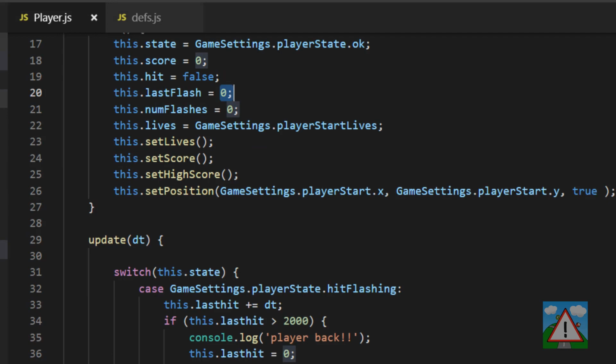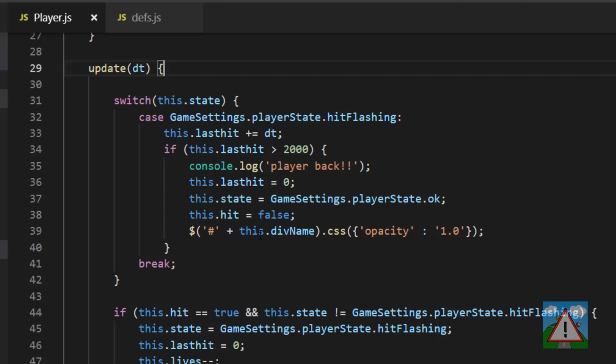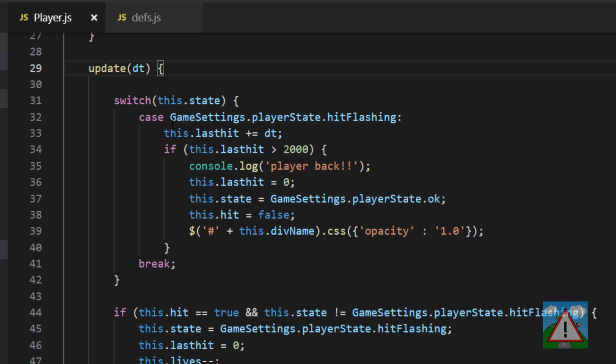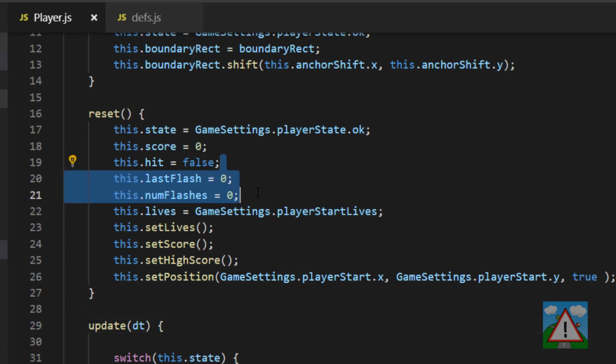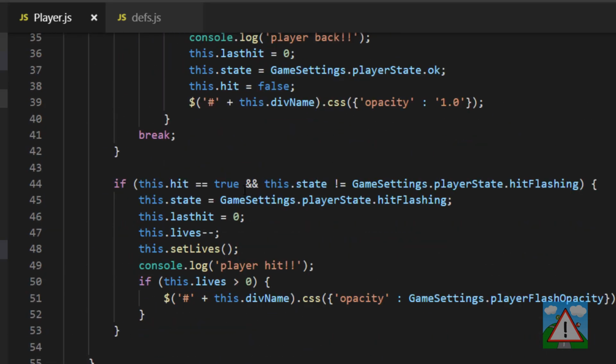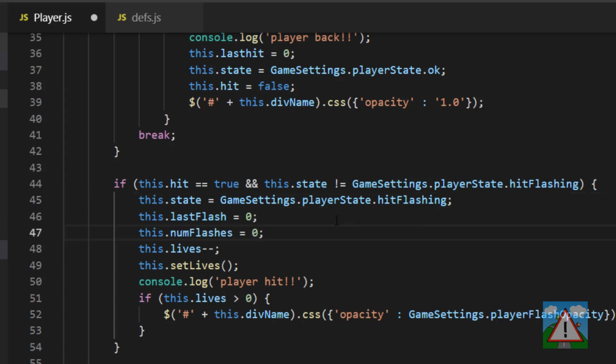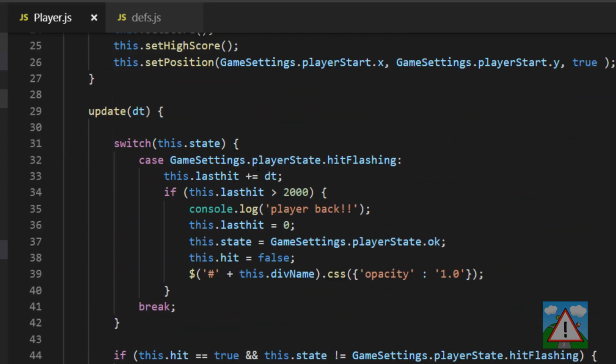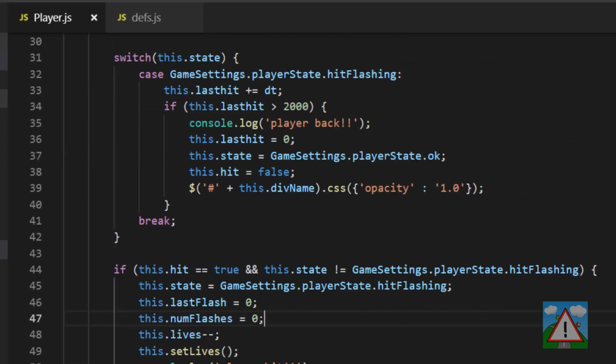What remains then is for us to change slightly the logic that we've got inside the update here. The first thing we'll do is, if the player's been hit, set the number of flashes and last flash to 0 and remove this last hit from here. We'll leave the log to the console that the player's been hit, and of course we leave everything else. Now we're going to have to change the update here quite a bit in the hit flashing, just to make the logic to flash on and off.